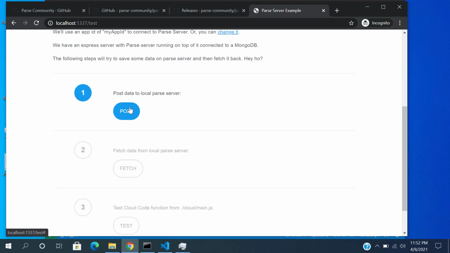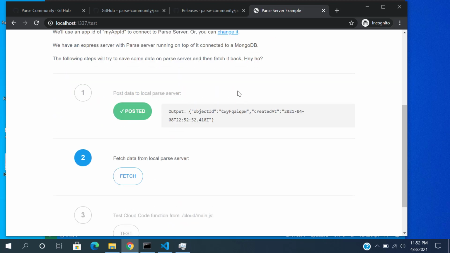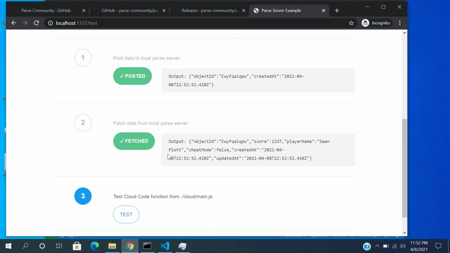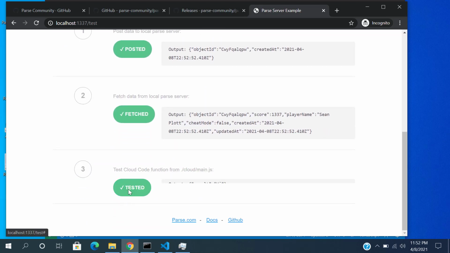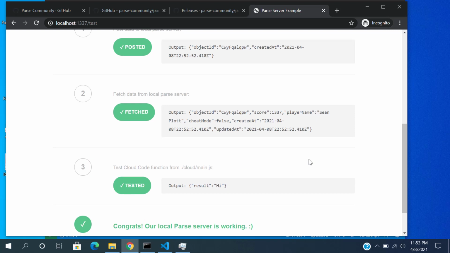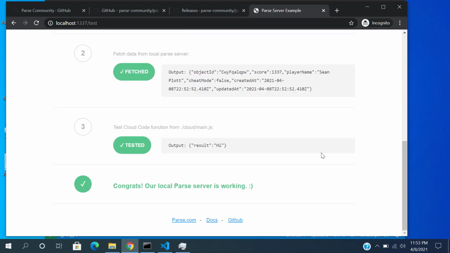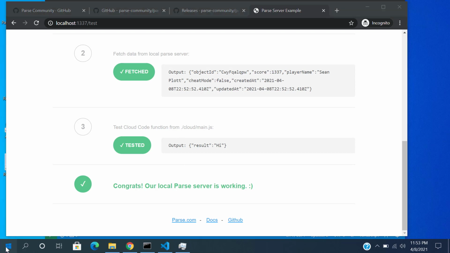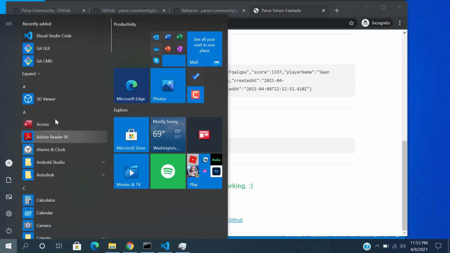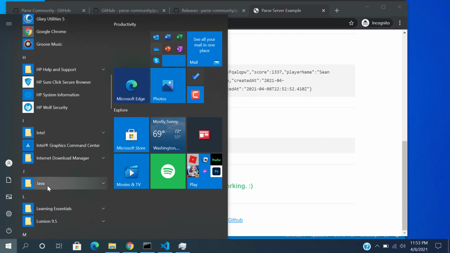So let's try to post data. Posting has been done successfully. Let's try to fetch it. That is also successful. And then everything is fine. So our Parse server has been set up successfully. Our Parse server instance is running successfully, and it is able to post data to the backend. Let's check on that by visiting the Mongo Compass.